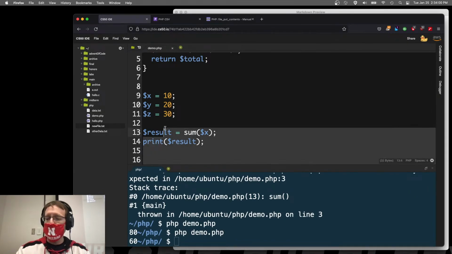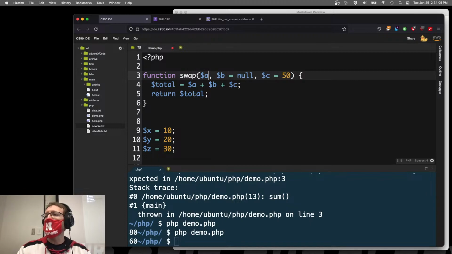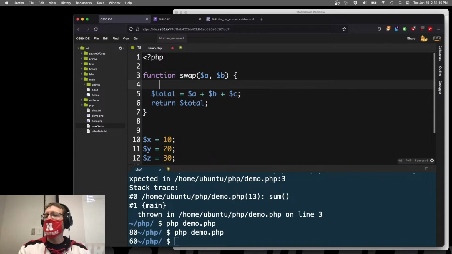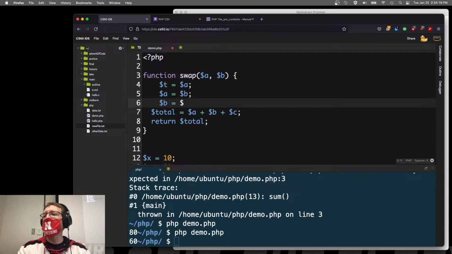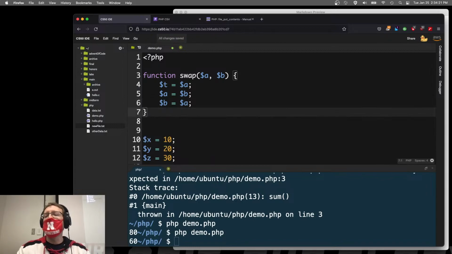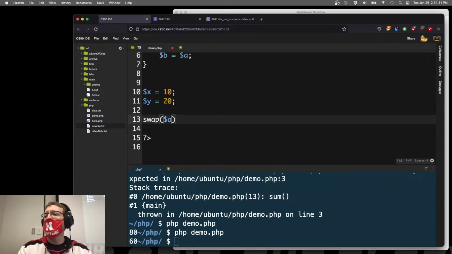Another example, let's try to do the old school swap function. How do we swap two variables? Put one into a temporary variable, right? Put the other variable into the first variable, and put the temporary variable back into the second variable, and then return. There's no return value here. All right? This is A and B. This is X, Y. Swap X and Y.